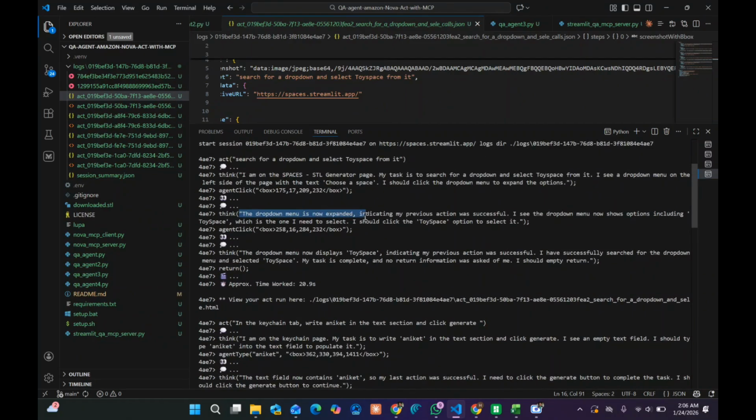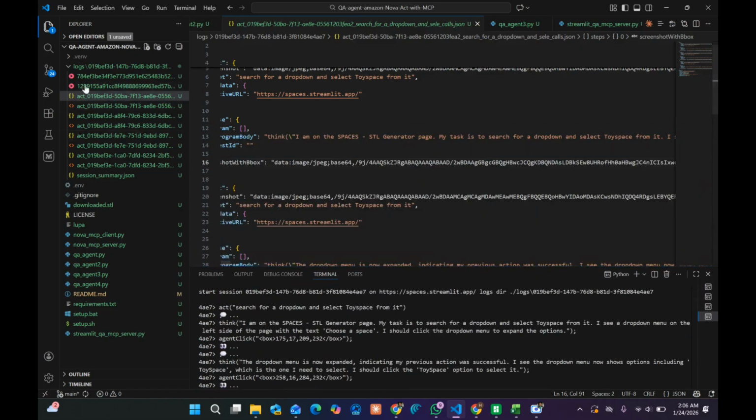The dropdown menu is now expanded, indicating my previous action was successful. I see the dropdown now shows options including toy space, which is what we're testing, the one I need to select. I should click on the toy space option to select it, and that's how the UI changed. So that's how everything is stored over here.